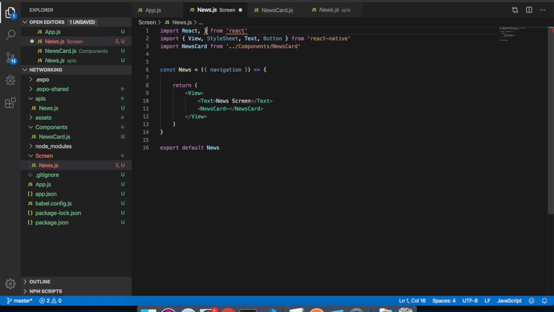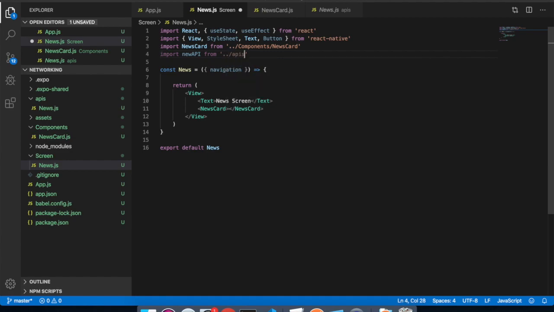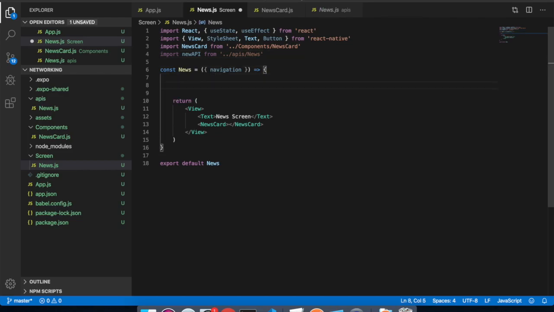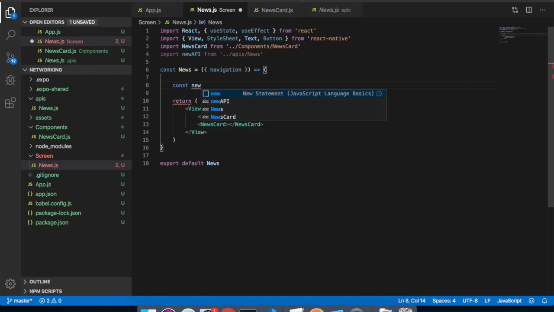So let's use this. Import React, then useState and useEffect from React, then import API. What was the name of that API? News API. Import newsAPI from APIs news. Okay. Then what we will do? We will create a function. Let's say constant newsResponse equals async.